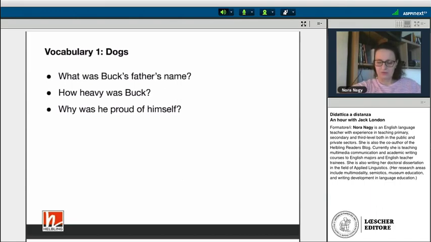Elmo. Nice. Do you remember why he was so proud of himself? He was strong. He took his father's place. He was really healthy. And somewhere he said he wasn't a house dog.